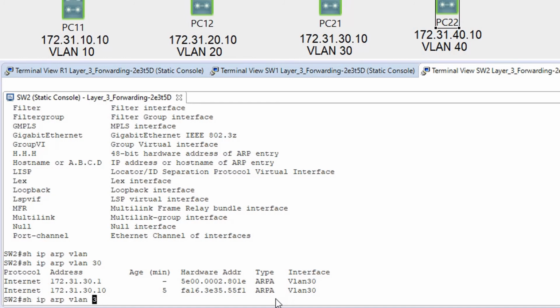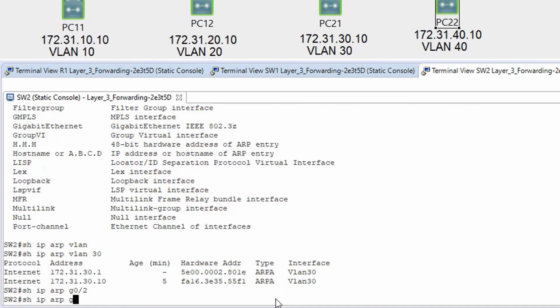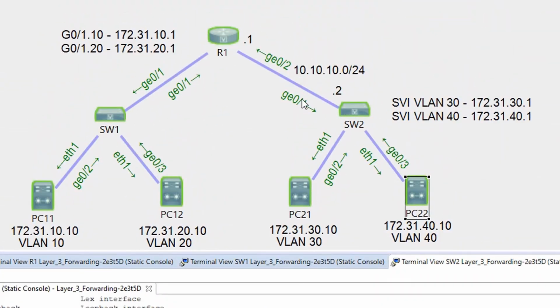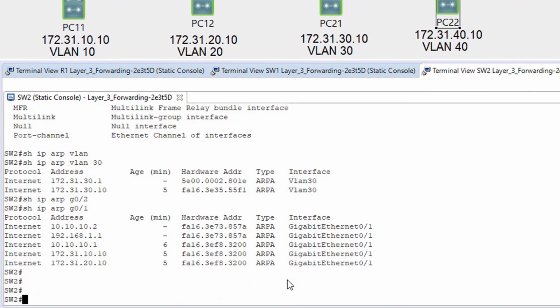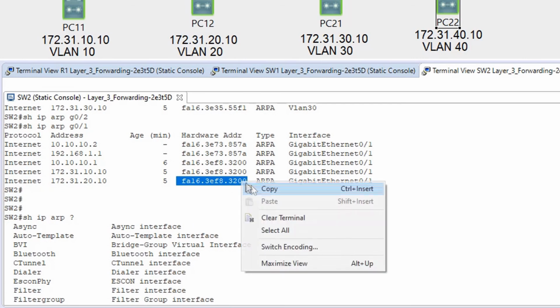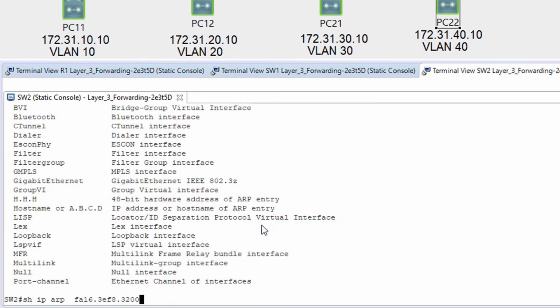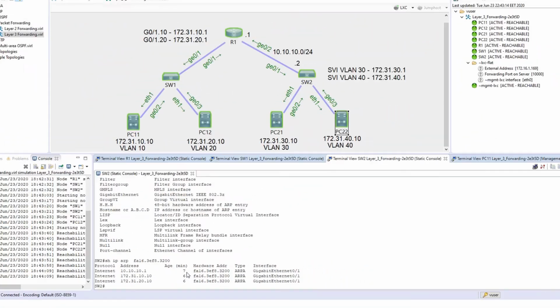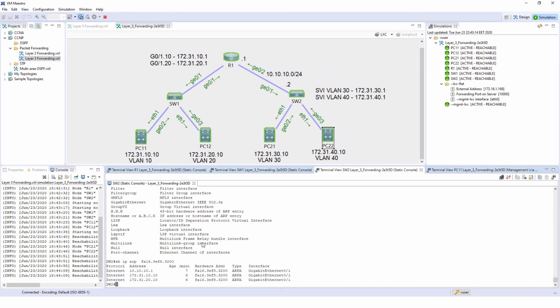For example, by G0/2. No, because this is not a routed interface. G0/1. We can see IP to MAC address on this interface, G0/1. And I think the last one, you can, for example, filter by MAC address. Let's say, for example, for this one. Yes, we can see output filtered by MAC address. So this is everything I wanted to show you regarding layer 3 forwarding.